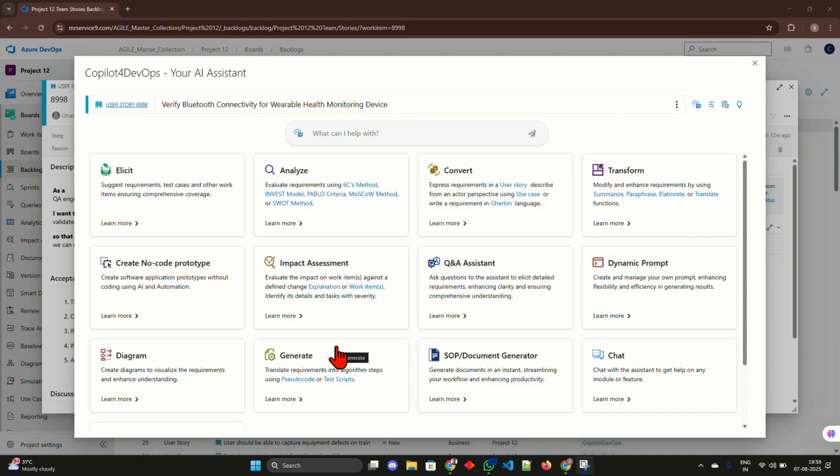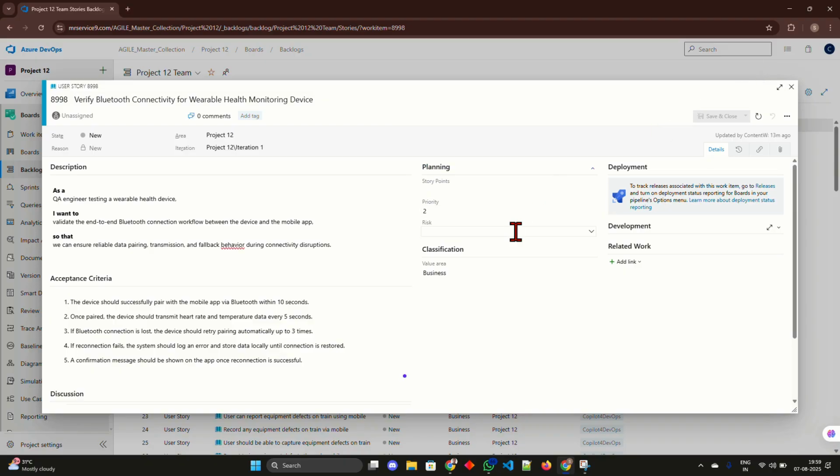That's where Copilot for DevOps AI comes in, which helps to generate test scripts directly from Azure work items. Let's take a look at how it works.